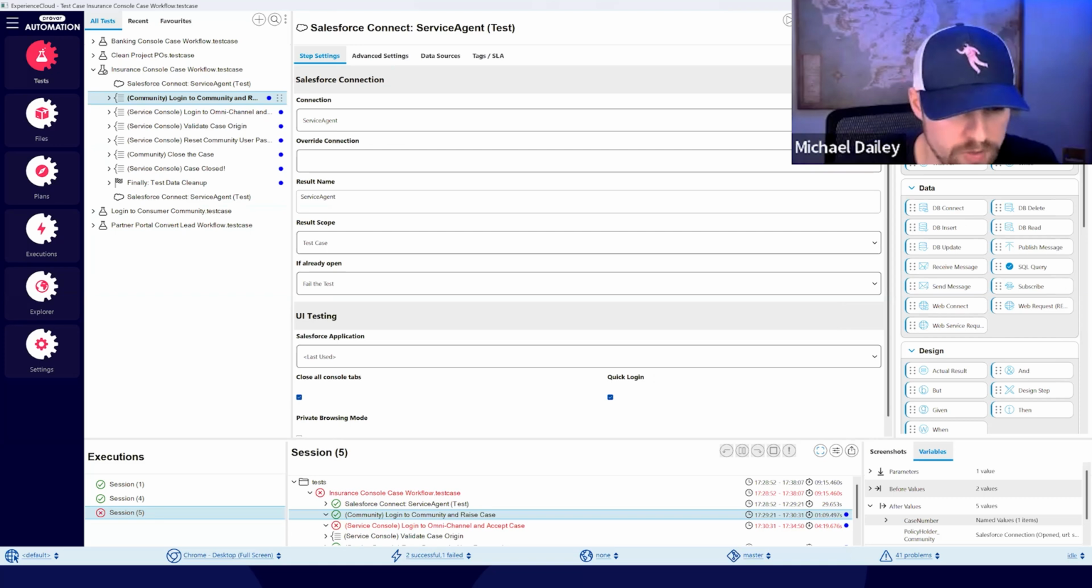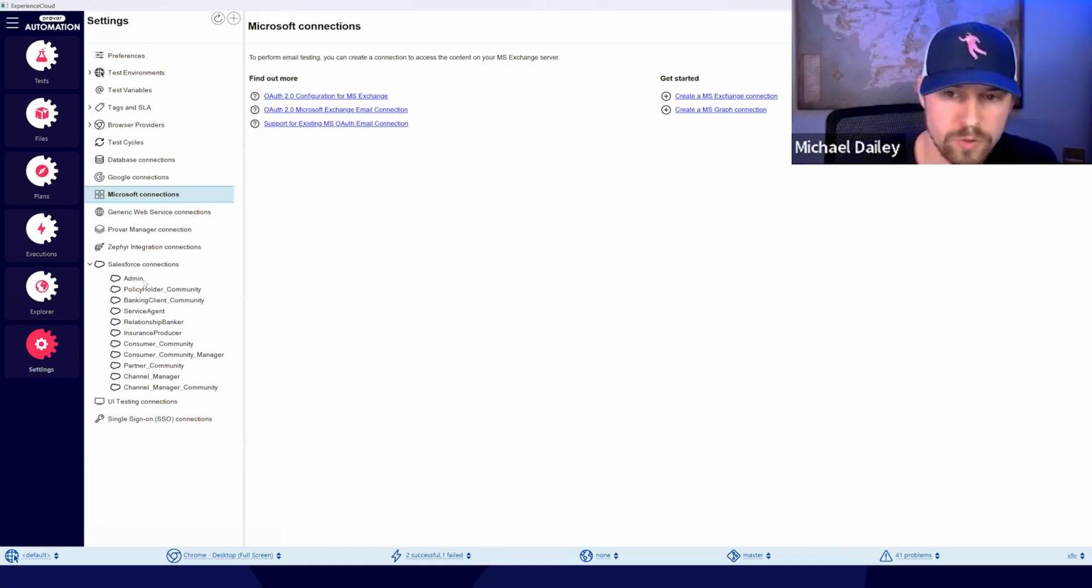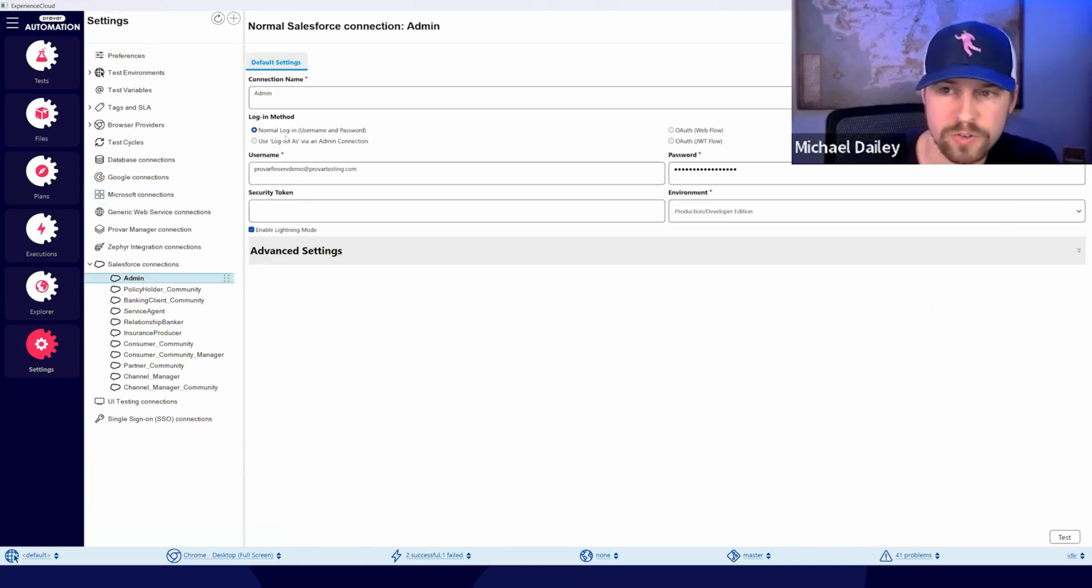Can we use OAuth usage login? If not, how can we run these in pipelines? Yes. So if you go into my admin connection here, you'll see I'm logged in as a normal user authentication using username and password, but we do have support for OAuth using web or JWT flow here. Good question.